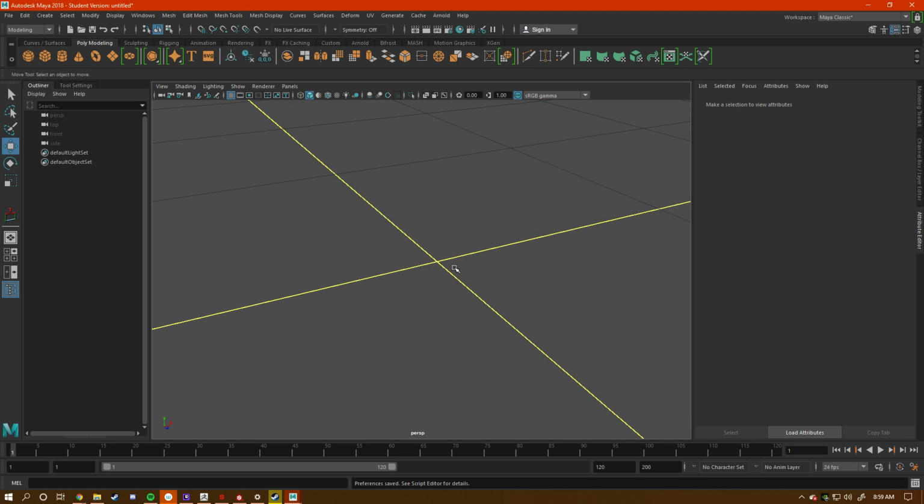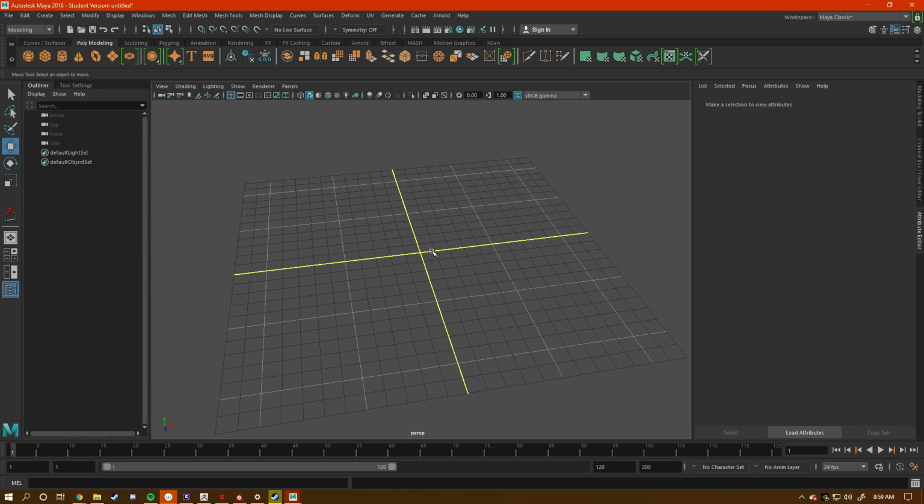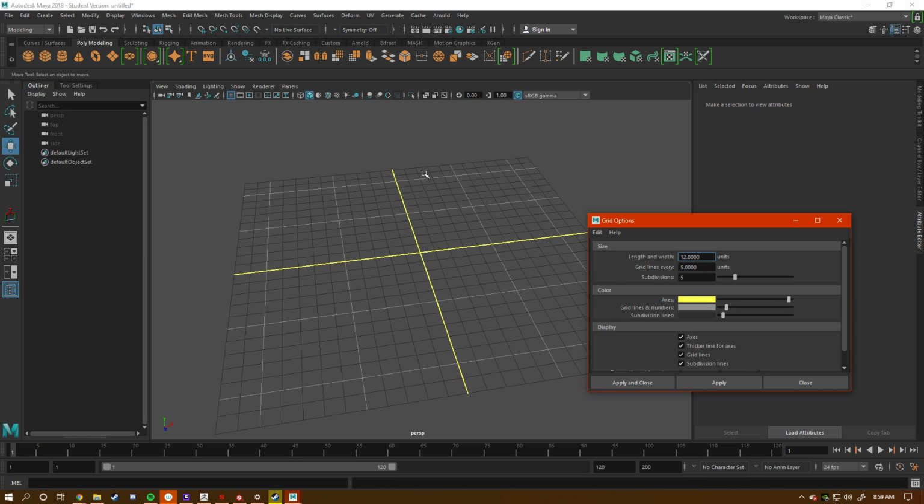And then I'm also going to show you guys how to set up the grid to more properly read what you're doing on the grid. So grid options right here next to the little grid icon. And then your length and width and your color right here we're going to change.